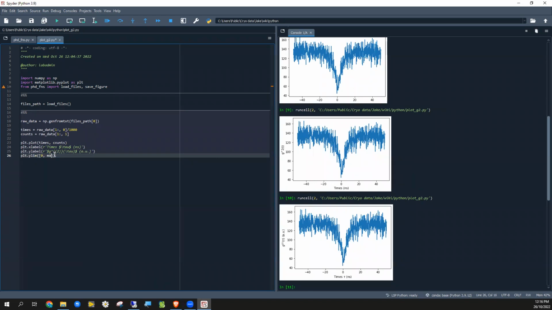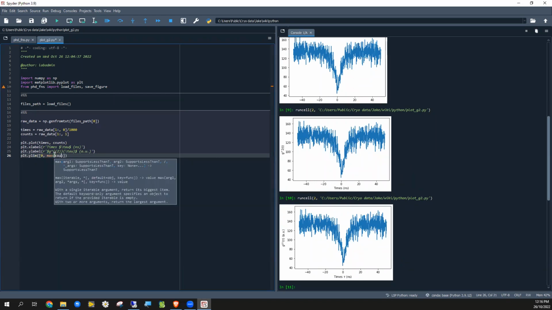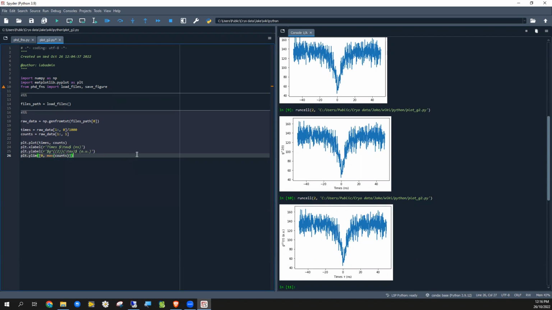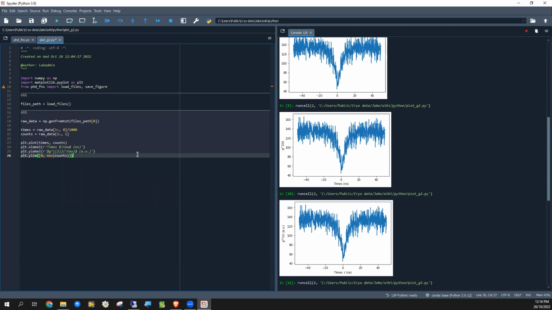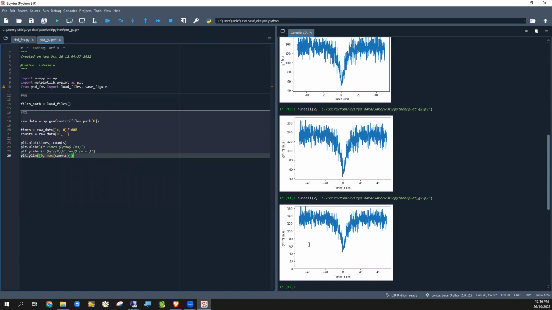so we can just do like, instead of writing the number, sort of hard coding it, we can go max of counts like that. And now this will take whatever the max is from this data set and set it to be the maximum of the range of the y-axis. So we can press shift enter again to plot this. And now we can see it's kind of starting to look like something that sort of gives us a bit more information.